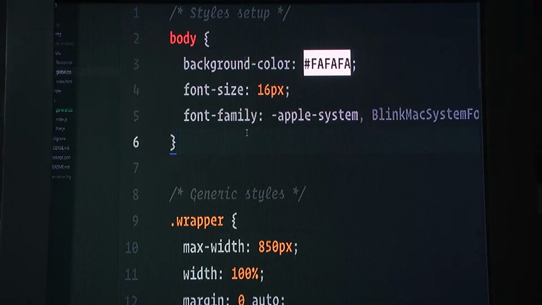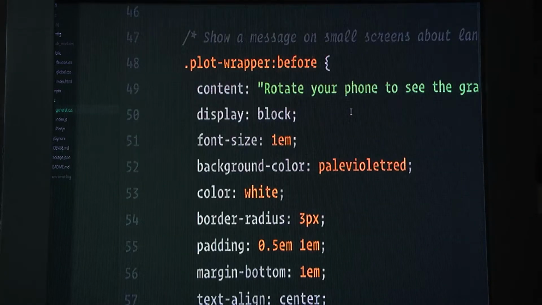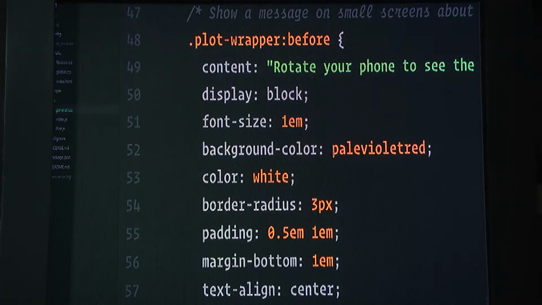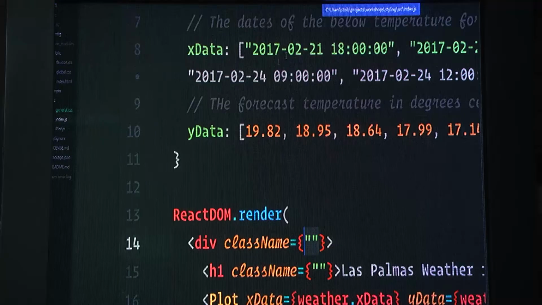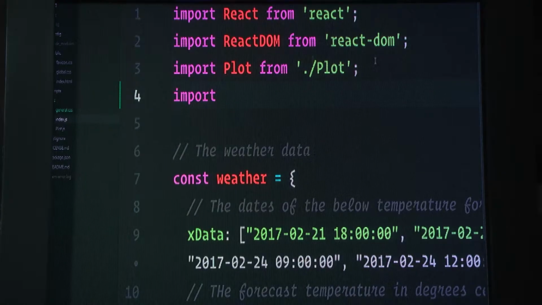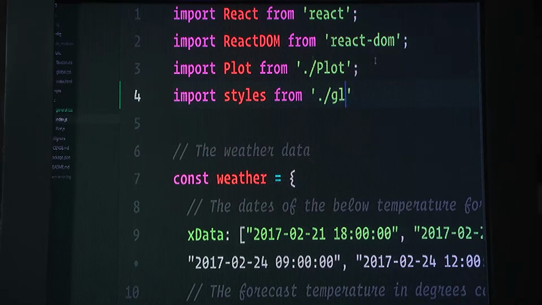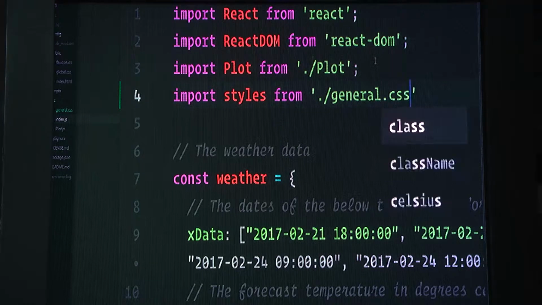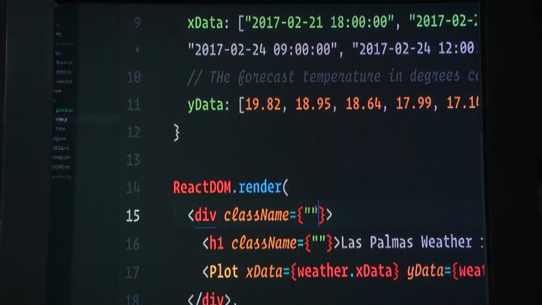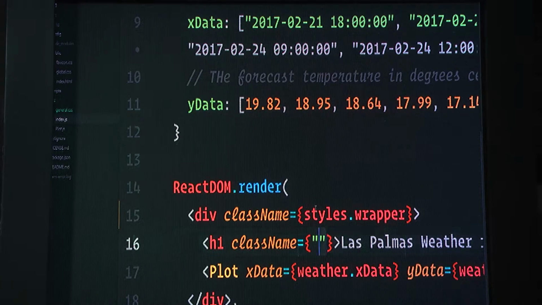And now the funny thing is that we can pretty much just copy and paste our whole global.css file in here. I literally just copied and pasted the whole global.css file. I didn't change anything, I didn't do anything special. And all I do now up here is say import styles from general.css. And then down here I say className equals styles.wrapper, and className equals styles.title.